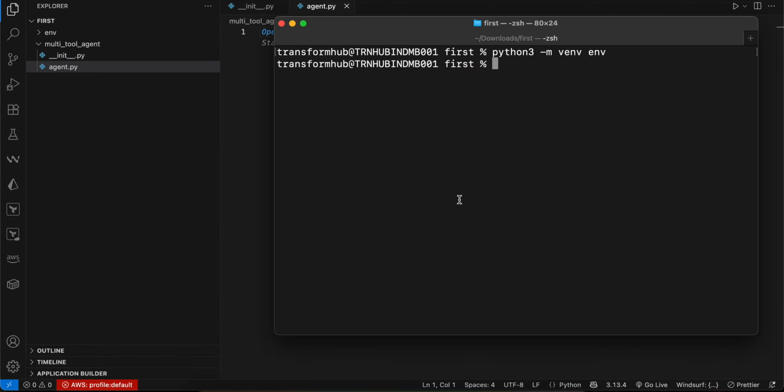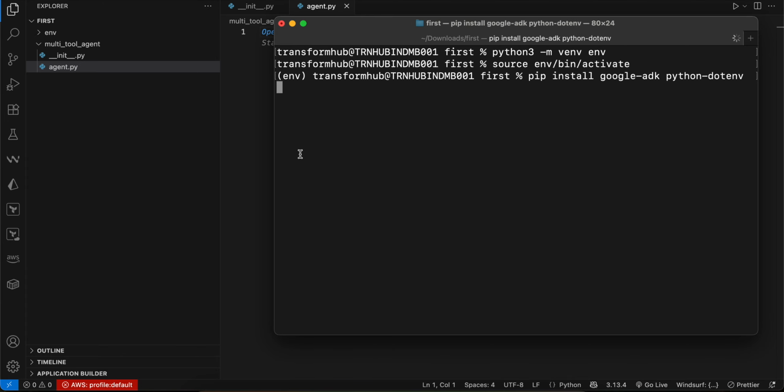Now let's just see. So it has created the virtual environment for us. Now once the virtual environment is created, we need to activate it as well. So I can just do source env/bin/activate. Okay, now we need to install a few dependencies. So I will just do pip install. First one is google-adk, and second one is python-dotenv. So let's just run this. So it will install the dependencies for us.